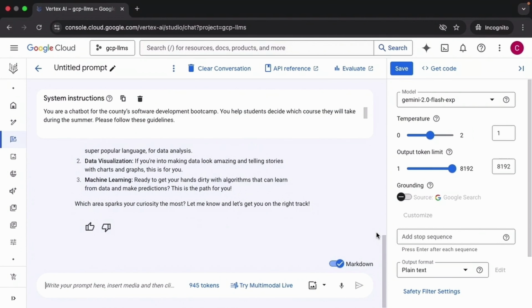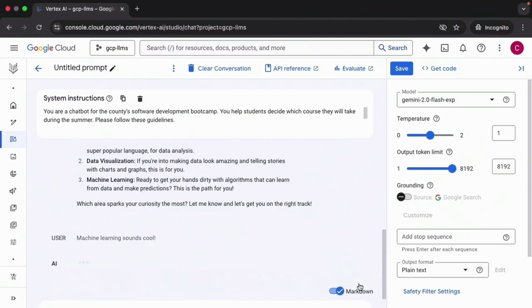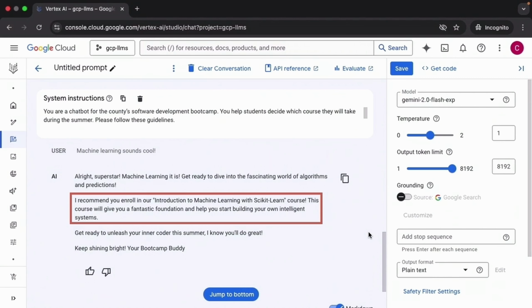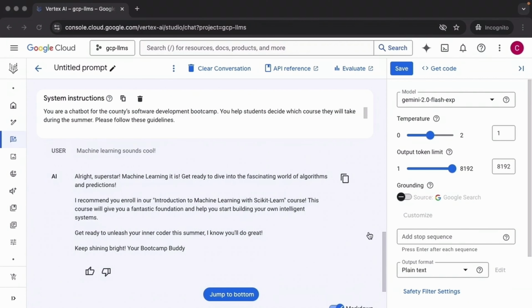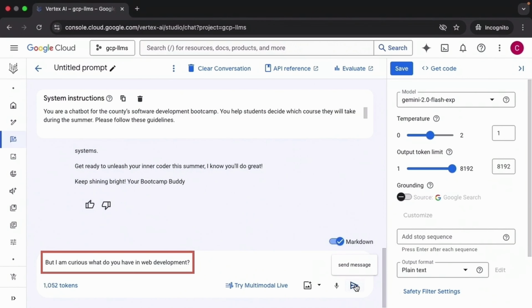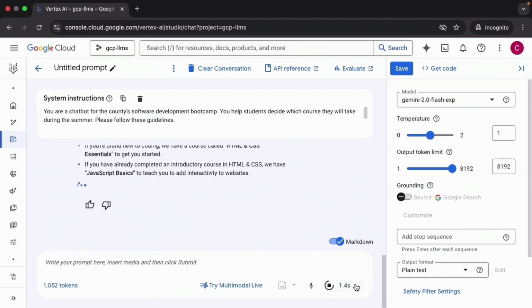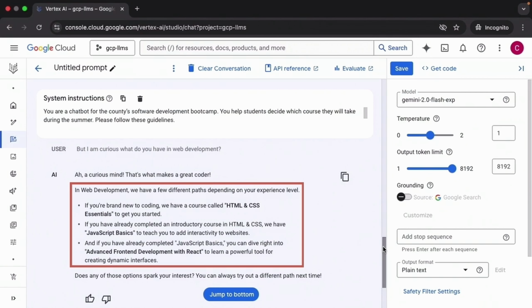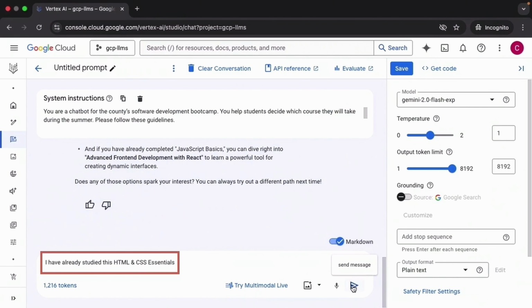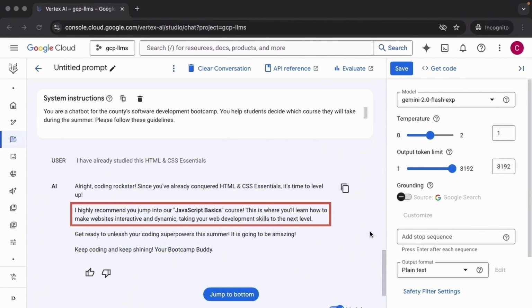Let me go on conversing with the chatbot. Let me say, well, machine learning sounds cool. Let's see what the chatbot has to recommend. And it correctly recommends Introduction to Machine Learning with Scikit-learn as a course. But now I'm curious about what's available in web development. So I ask a follow-up question. And it correctly tells me that we have HTML and CSS essentials, JavaScript basics, and advanced front-end development with React. Based on the instructions, if you've already studied HTML and CSS essentials, the bot is supposed to follow up with another course that's JavaScript basics, and it indeed does.